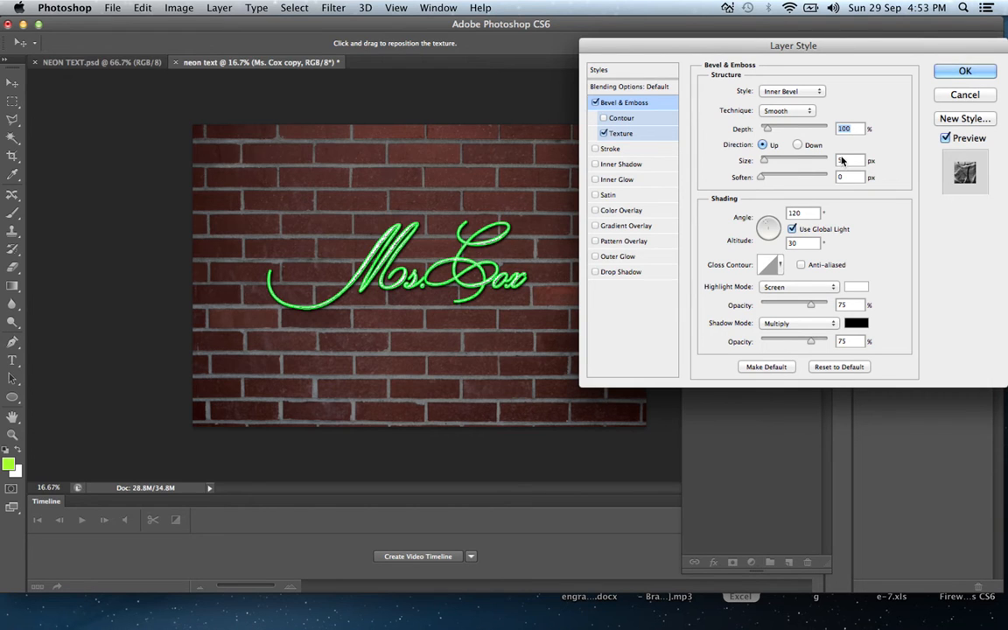Up 100%, size 5, soften 0, angle 120, altitude 30, gloss contour is square, screen. We're going to bring this down a little bit so it's not as clear. We want it to be a rough one, and bring that down just a little bit so it's a more rougher texture.